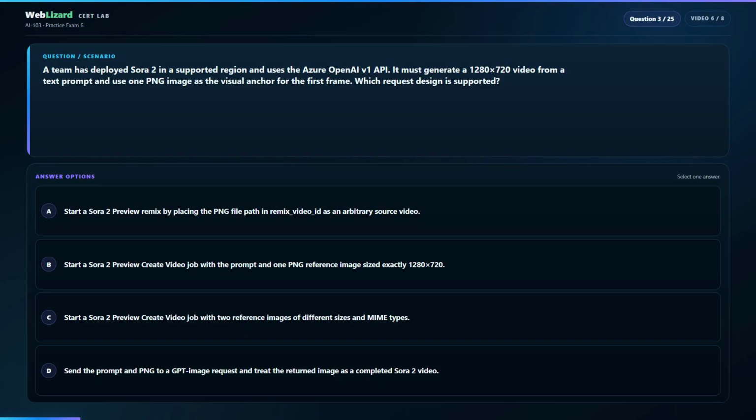Question 3. A team has deployed Sora 2 in a supported region and uses the Azure OpenAI V1 API. It must generate a 1280 by 720 video from a text prompt and use one PNG image as the visual anchor for the first frame. Which request design is supported?